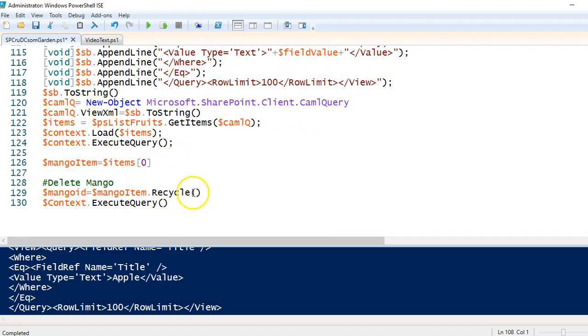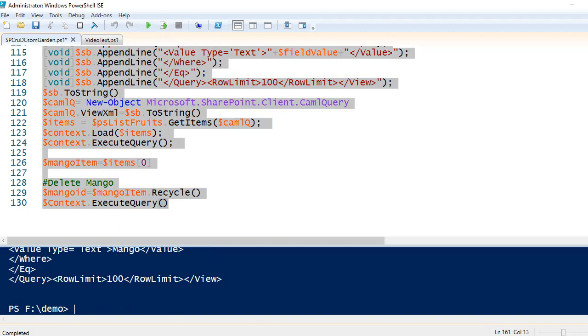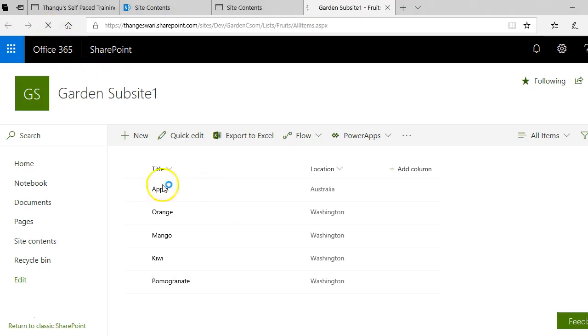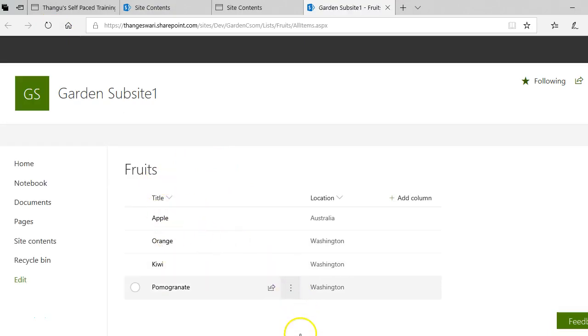It is recommended to call the recycle method rather than the delete method because it goes to the recycle bin. Never do a delete operation since it might scare the users. So let's call the recycle method and call the execute query. Now let's go back and see if the mango item is there, and the mango is gone.